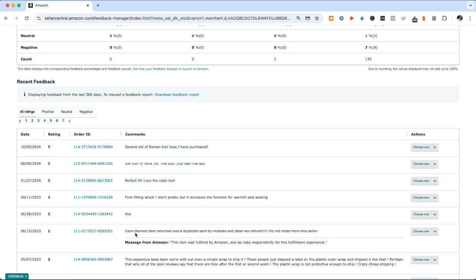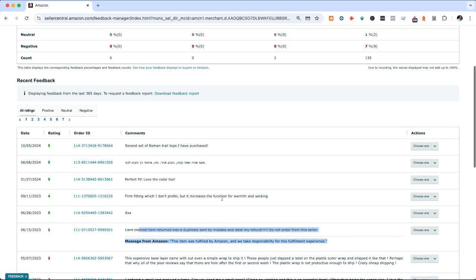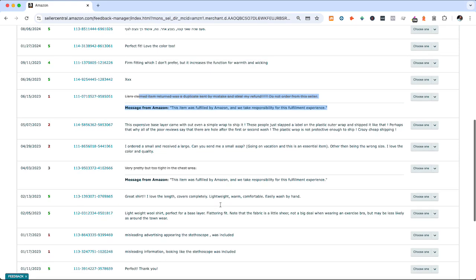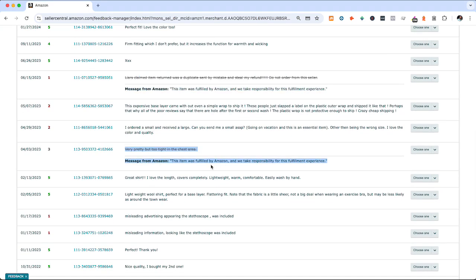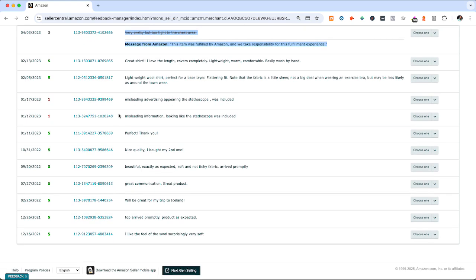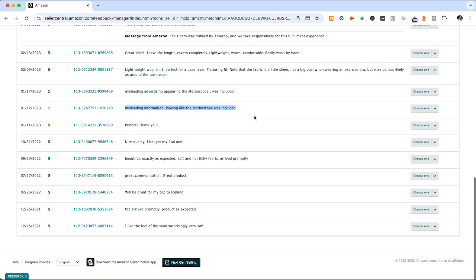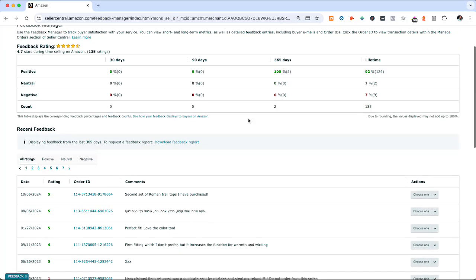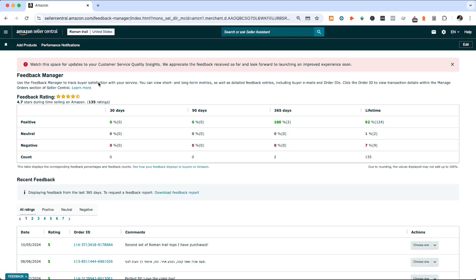reviews. It says the customer claimed that the return was a duplicate sent by mistake, and then Amazon responded to the customer and said this item was fulfilled by Amazon and we take responsibility for this experience, and there's nothing that has to do with the seller themselves. You could see the same thing here. Sometimes you'll get some bad reviews and you really can't do anything about it. But these, again, are seller feedbacks.